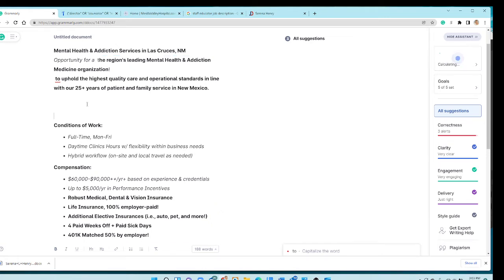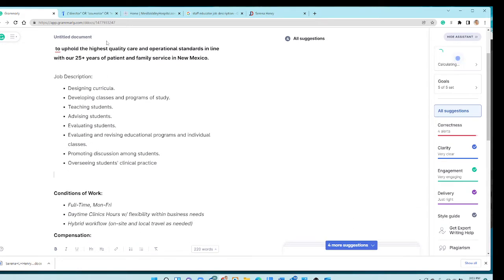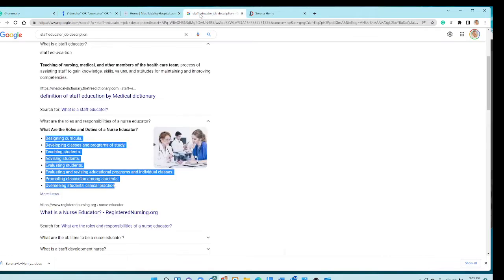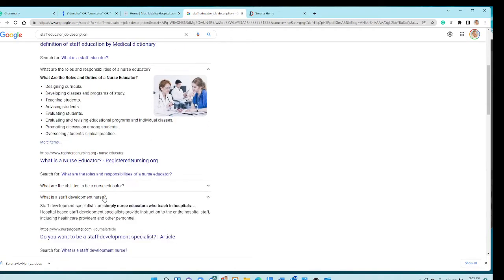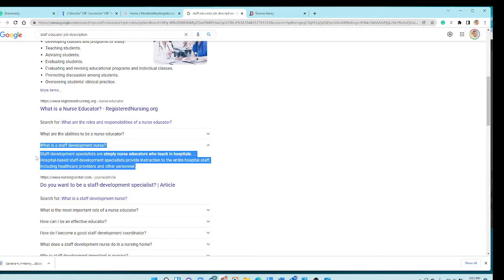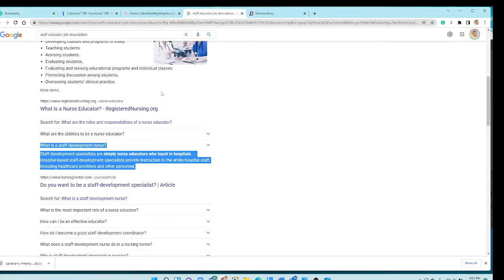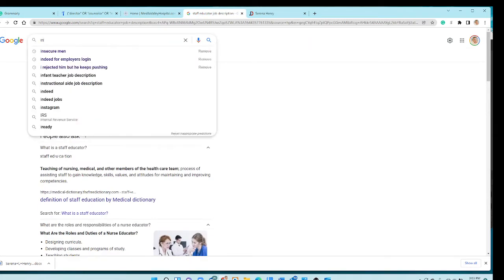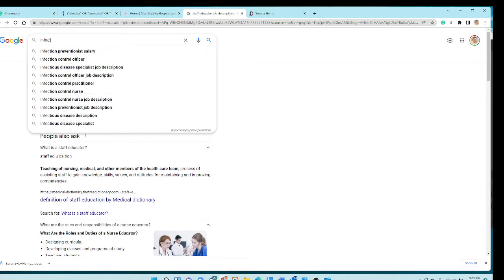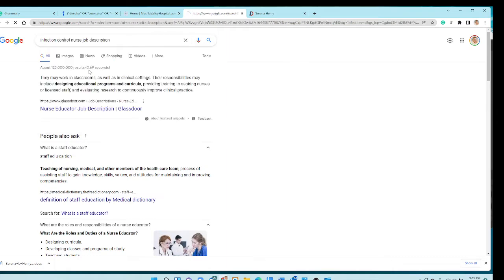Okay. So I'm going to just put in a job description here. And obviously I'm going to change that around so I didn't totally plagiarize it, but that gives you the idea. Staff development nurse, kind of same idea. Okay. And then I know infection control is also part of this job. So I'm going to look up and see what an infection control nurse does because I don't really know.